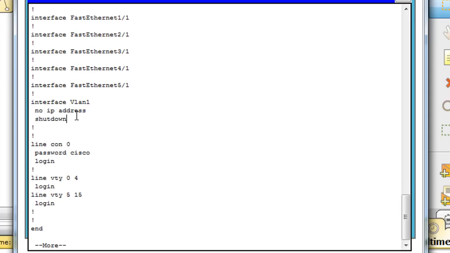So this is a virtual interface, this interface VLAN 1. If we give it an IP address, then we will be able to telnet into the switch on any of these Ethernet interfaces. We can plug a cable into any of the Ethernet interfaces and telnet in. And so we're going to do that.